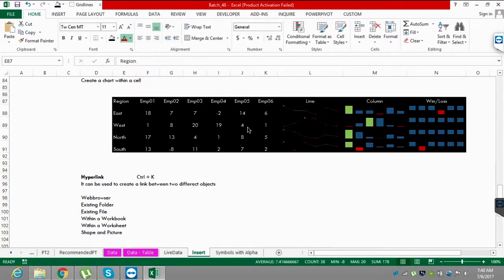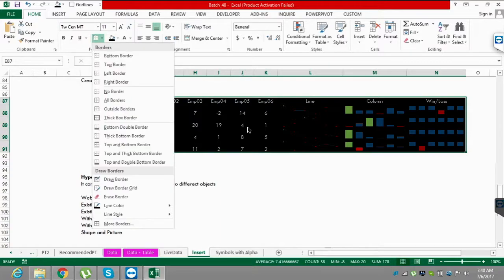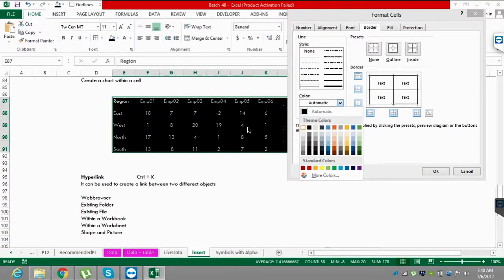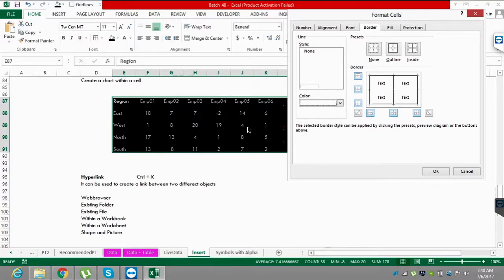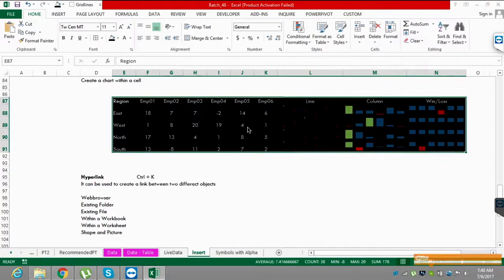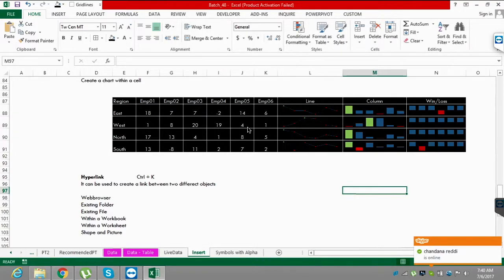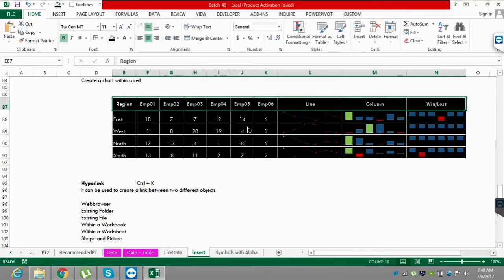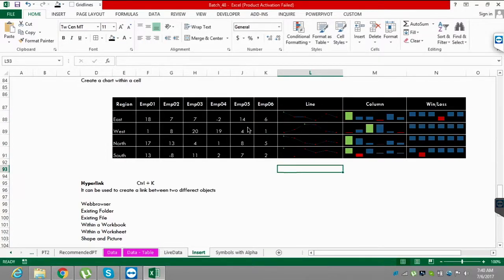Okay, let's change the fonts. Let's change the borders. White. Apply the borders. Okay, and it looks good. You can center this also. So this is how you can present your information.